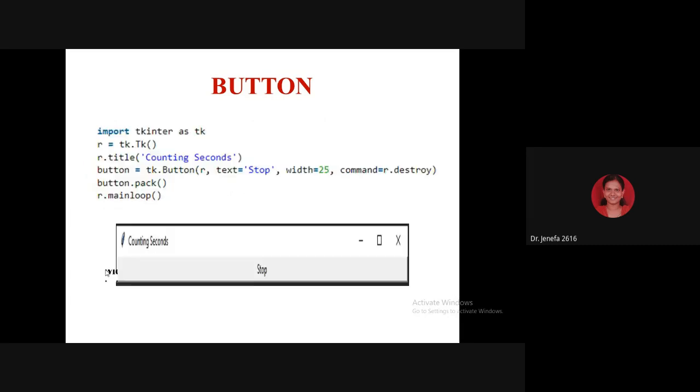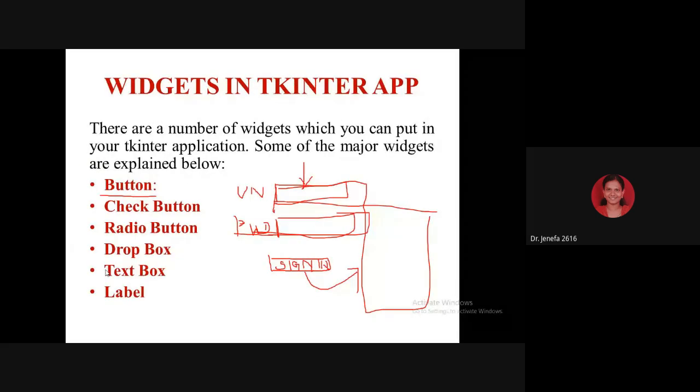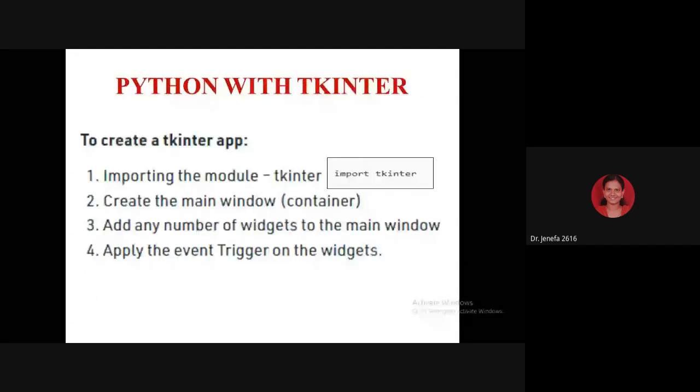Okay, let's see an example of how we can create a button. So here, what I said, there are 4 steps to create a Tkinter app. First, we need to import the Tkinter module. Second, we need to create the main window. In creating the main window, we follow 2 steps: creation of the object, and after that using the mainloop function. Third, once the main window is created, we can add any number of widgets to the main window.